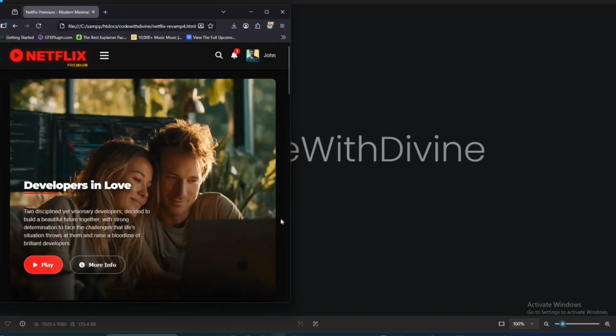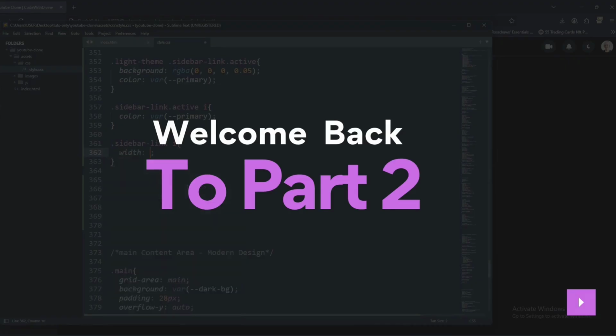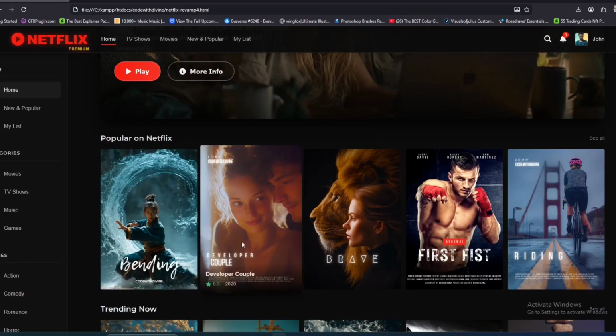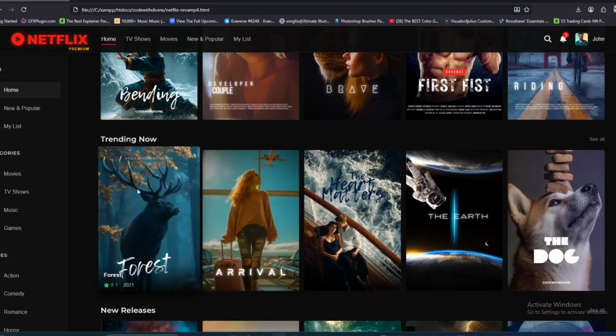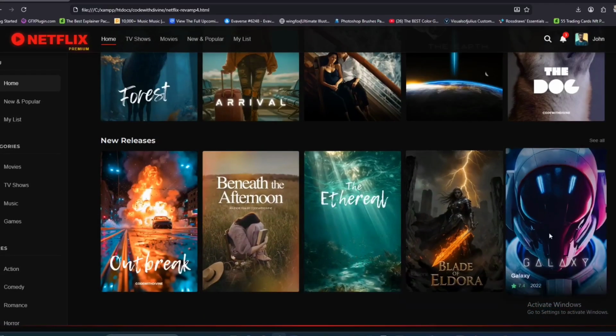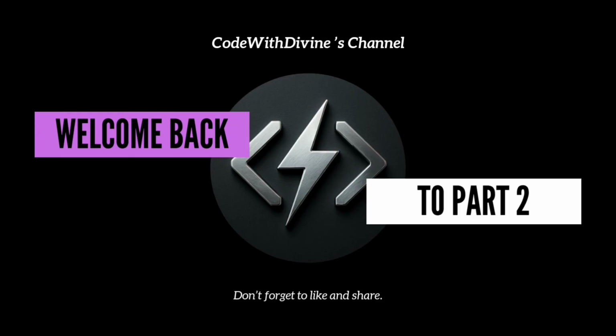Part 1 was the foundation. Welcome to Part 2. This is where we master CSS Grid and transform our Netflix clone from OK to oh wow. Hey everyone, welcome back to Code with Divine. If you watched Part 1, you already built the entire layout structure, the sticky header, the sidebar, the dashboard, and it looks clean.